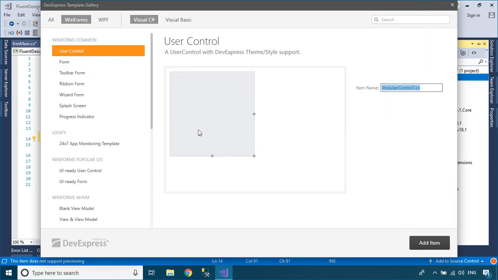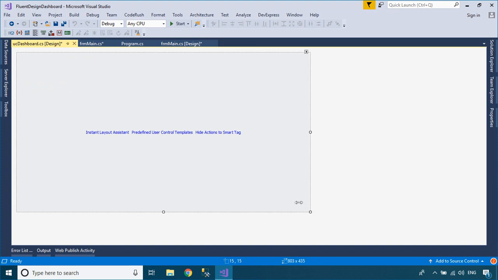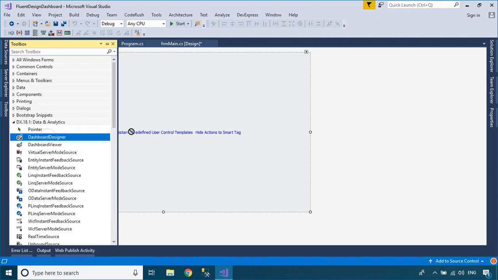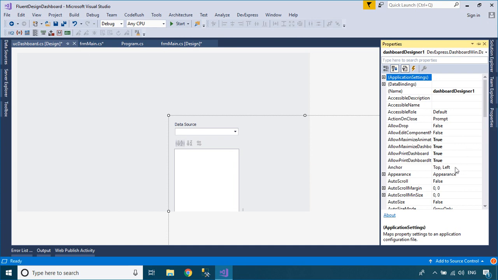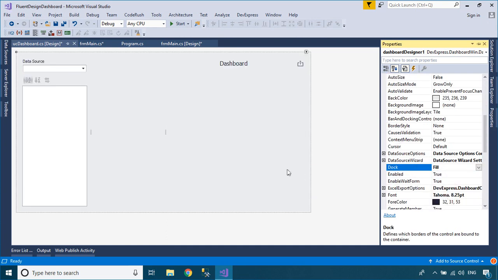You can create a user control, then add the user control to your Fluent Design form. To create a dashboard, you can drag a dashboard designer from your Visual Studio toolbox to the user control. The dashboard designer control provides the capability to build a functional WinForms application for creating dashboards from scratch.